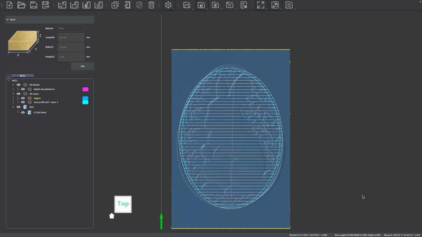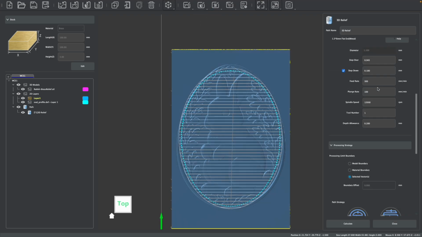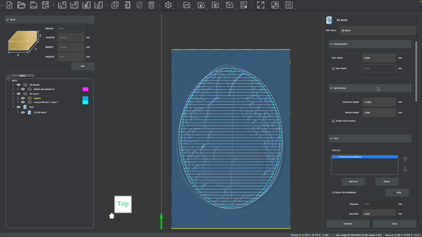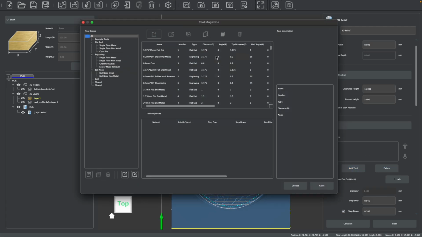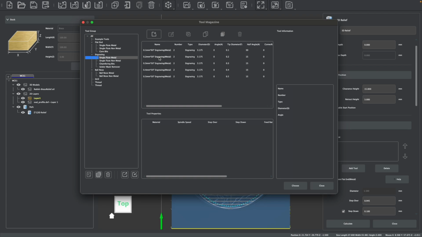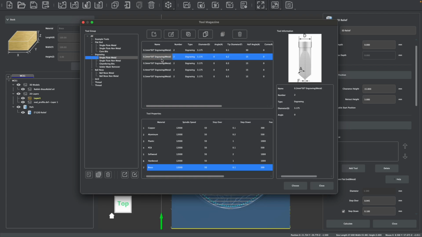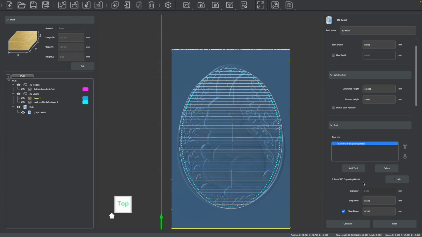So then we can close this, and with my STL still selected, I'm going to create another 3D relief, but this one will be for a finishing pass, and we'll have some slightly different parameters. Again, we won't adjust anything for cutting depth or safe positions, but let's switch our tool. So I'm going to select a new tool, which will be a single flute engraving bit for metal, and I'm going to select the 0.2 by 30 degree engraving bit that comes in our examples toolkit. Again, seeing that brass is selected as our cutting parameters.